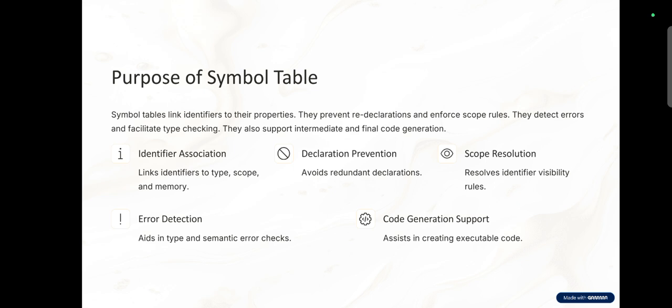Error detection. Say you try to use a variable before it's declared or pass a string where an int is expected. The compiler uses the symbol table to detect these types of issues. Code generation support. When converting to machine code, the compiler pulls the address and type information from the symbol table to generate accurate instructions.